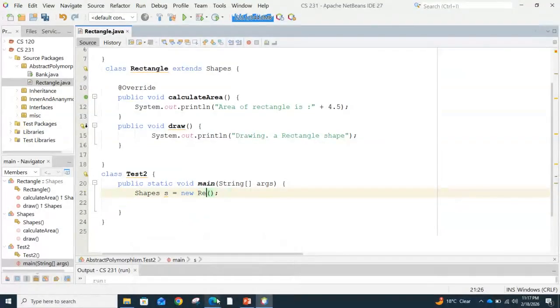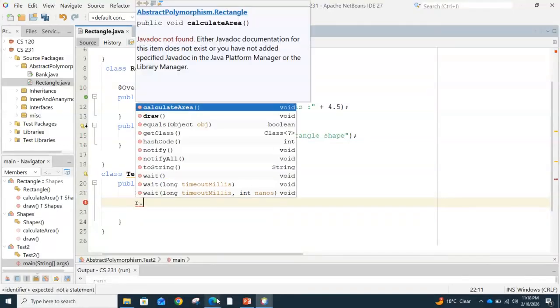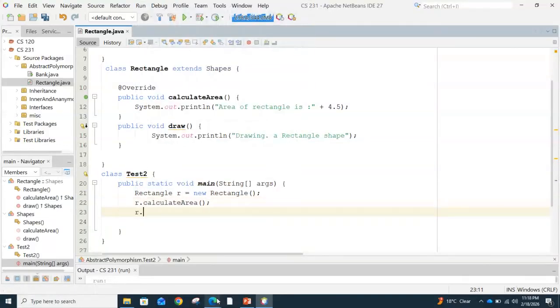I can add a Rectangle object. How do you create an object? By default, as we practiced, Rectangle r = new Rectangle(). Yes, r.calculateArea(), and again r.draw(), right? So this is how you call the two methods. You're just creating an object and calling the methods here, right?